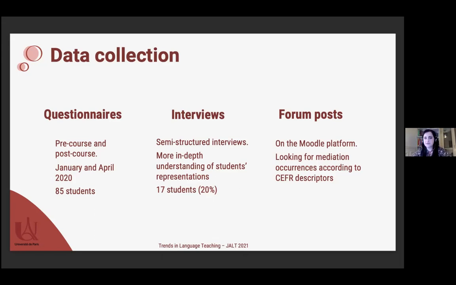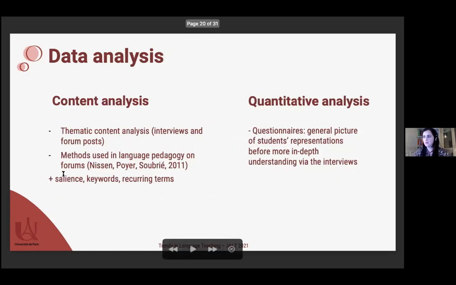So we have quantitative data via two questionnaires, which were filled in by students at the beginning and at the end of the semester, to find out about their representations of their own learning and of the course's content. And then we have a more in-depth and complementary understanding with semi-structured interviews, which were done with half of the students from each version of the course. And then we looked at forum posts, and we're looking for mediation occurrences according to the CEFR descriptors. So it's mainly content analysis.